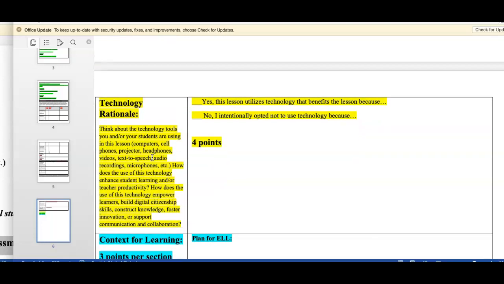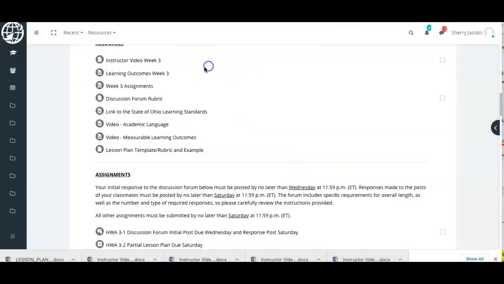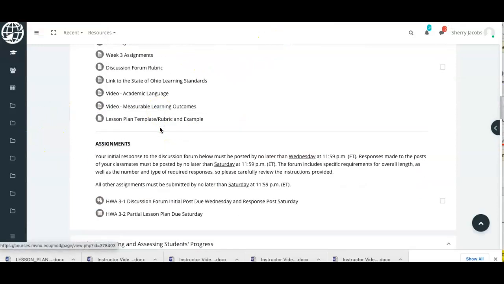And how will you incorporate the academic language into your lesson? And finally, with this week's lesson, the last thing is technology rationale. Either, yes, I am indeed utilizing technology and it benefits my lesson because, and then you respond. You put your check or X here and you respond down here. Or no, I intentionally opted not to use technology because, and then once again you come down and put why you decided not to use it. Okay, so I thought that was just a little easier to see and understand. But I'm going to flip back here now.